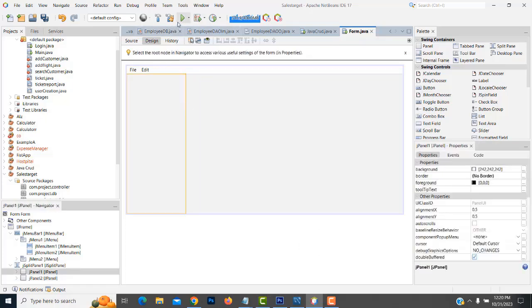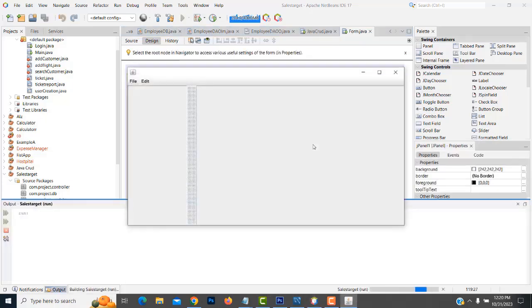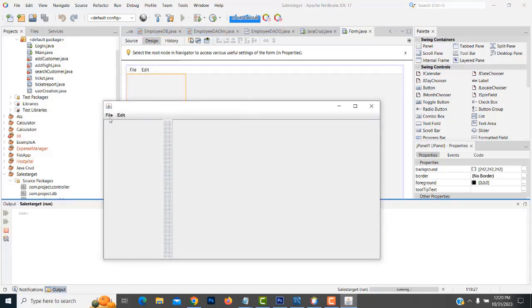Now let's click here. Here you can see it's working perfectly. It's working perfectly. Here you can see here. Simply here. It's very simple.